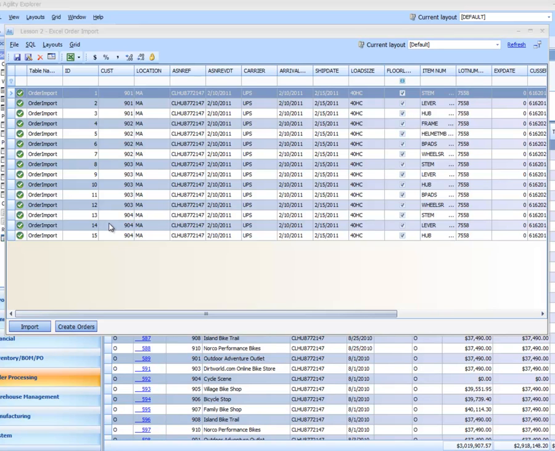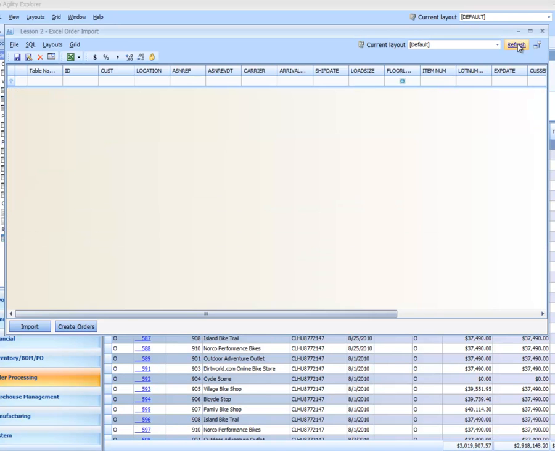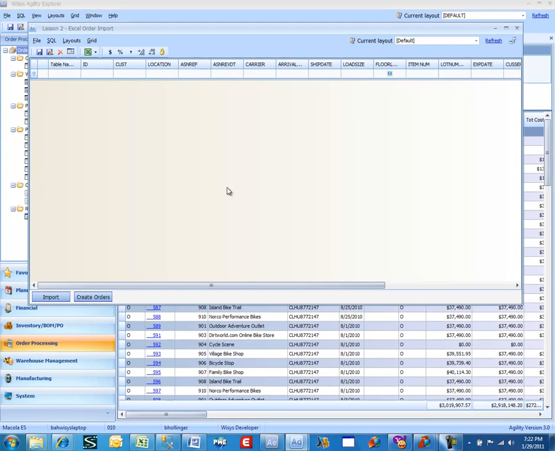The other thing that I wanted to bring up is if any error would have occurred in the header create, the line creates, anywhere along the line, then none of these orders would have been created because the entire transaction is in a secure transaction, and it would have been rolled back and we would have seen error messages pop up. If I refresh this grid, then all these rows will go away because they've all been processed. Those rows are still in the database, but they're just all marked as is processed.